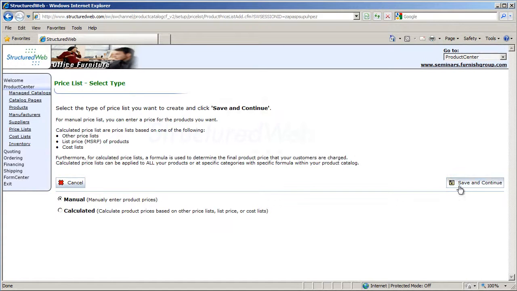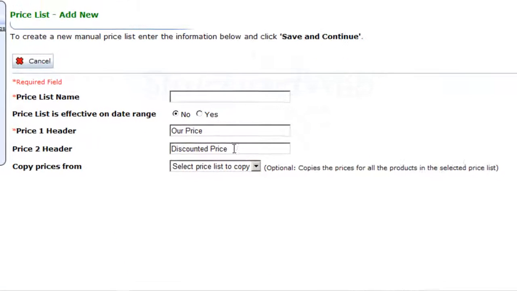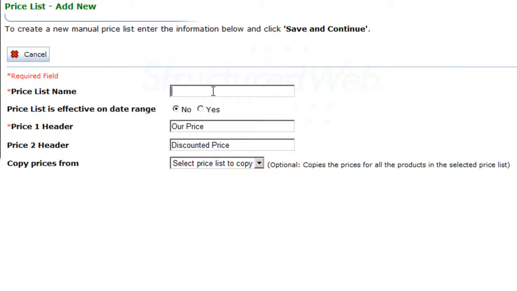So we'll choose manual, choose save and continue. Give your price list a name, and this is for internal reference only, just so you know what the price list is. And I'm going to say this is my $20 off price list. Choose if your price list is effective on a date range, so it starts on a specific date and then ends on a specific date.